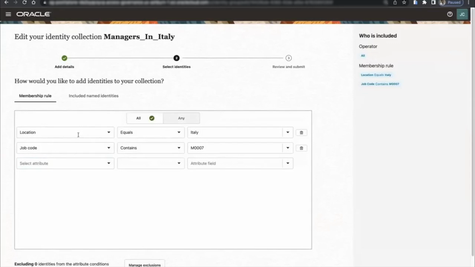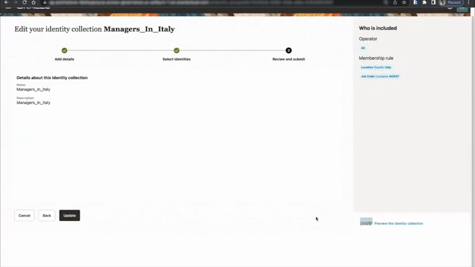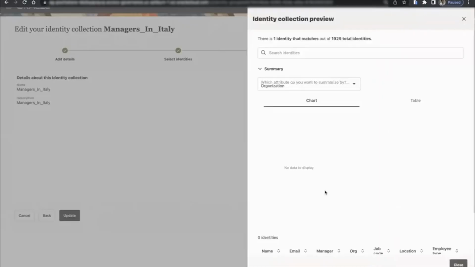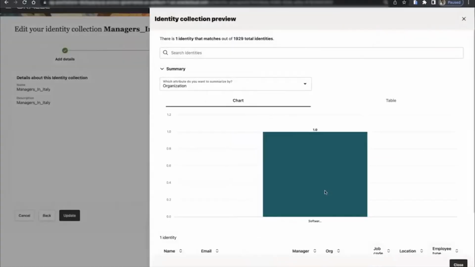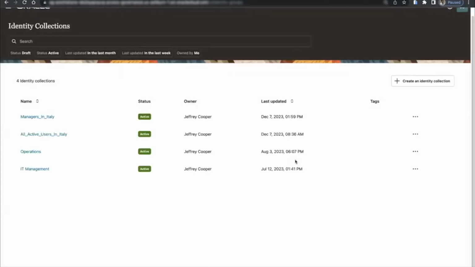So other than the rule, the organization admin or the business owner building this group or identity collection can include identities by name or exclude identities by name whom they do not want to be part of the identity collection. Based on all that has been set up, the membership rule and the inclusion or exclusion of identities, one can simply preview which users will be part of this identity collection. So this is how easy it is to set up attribute-based identity collections.